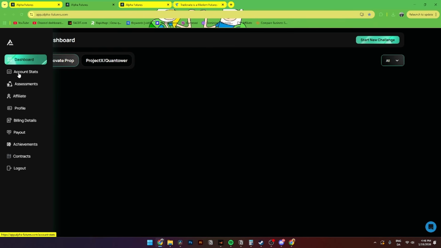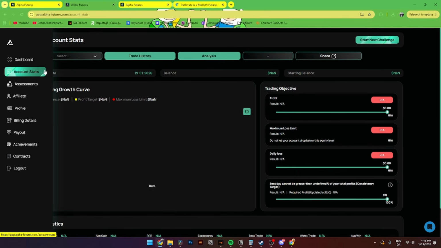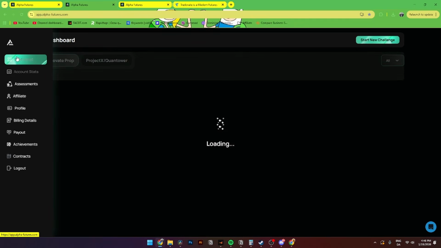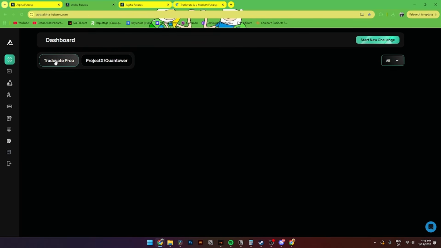From here it should bring something like this, and here you'll need to go over to dashboard, down to account stats. And then from here, you'll need to go up to dashboard and then under Tradovate prop, you'll see an overview of all of your already existing Tradovate accounts inside of Alpha Futures. From here, you'll simply need to click on the specific one that you want to connect to Tradovate.